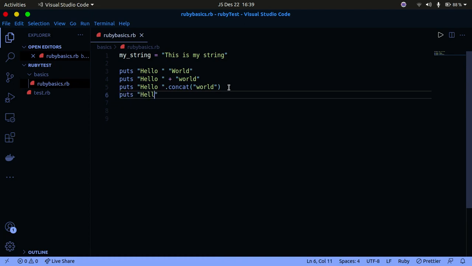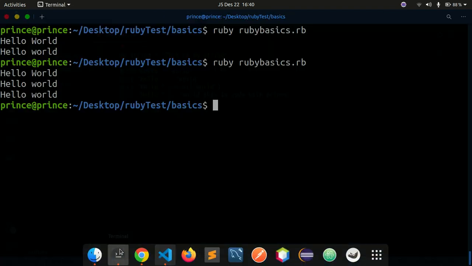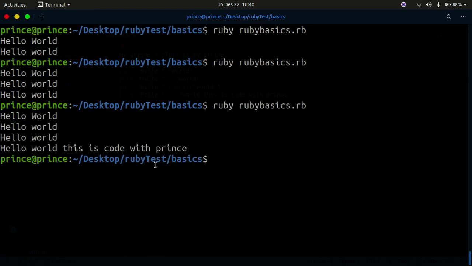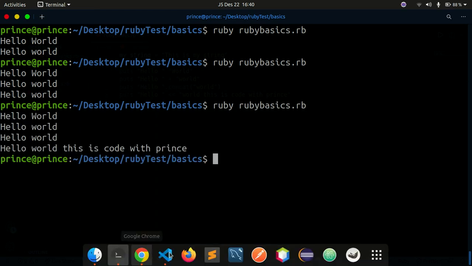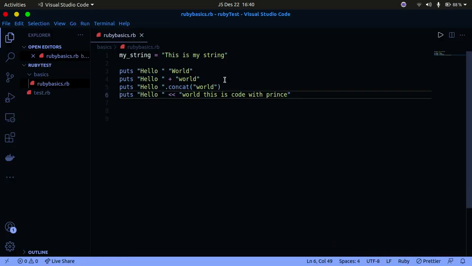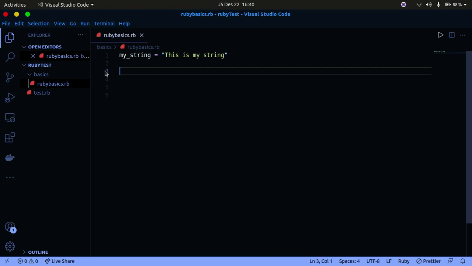Let's say hello, just like that, and then I can use this, and then I can say world. This is called with print, just like that. So if I now go back to the terminal and run this again, you can see we also have that concatenated. So that's the different ways you can concatenate strings using Ruby.